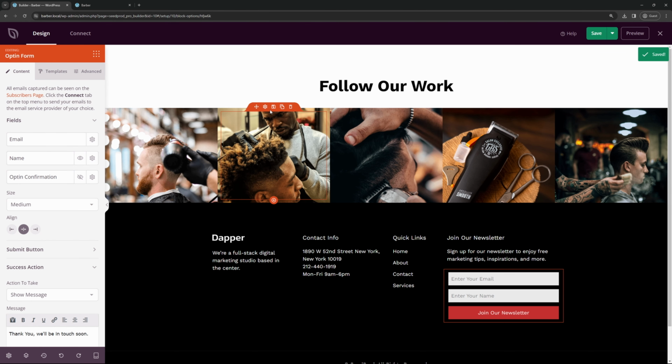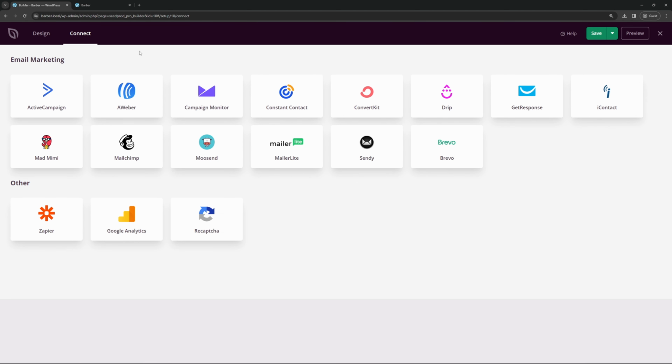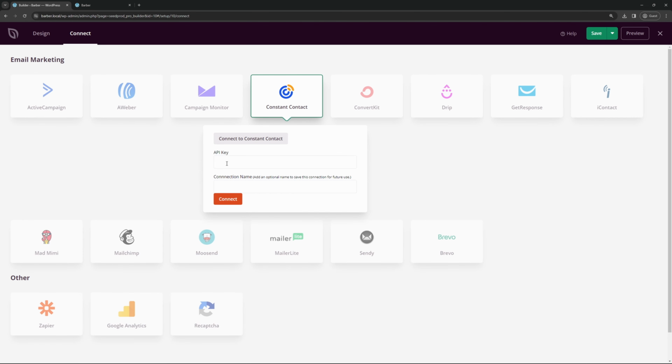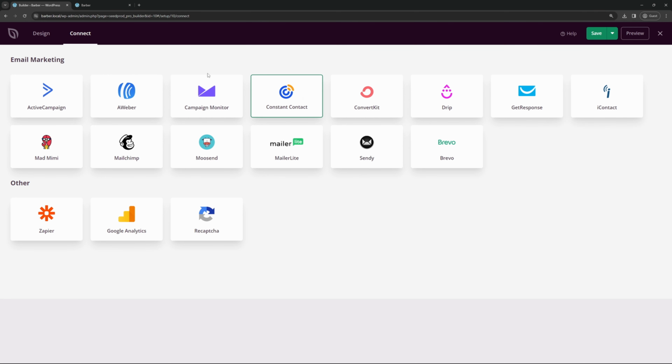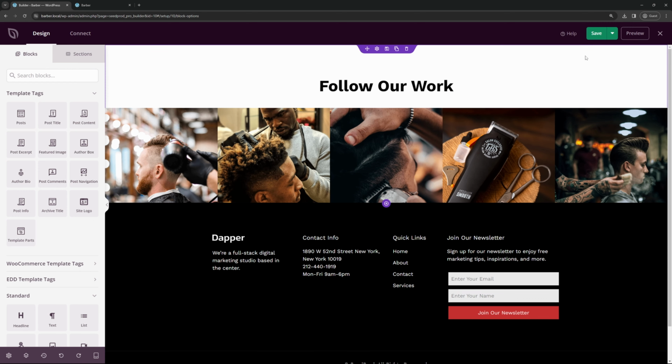Let me just save the page before we click here. But we can click on connect, and this will actually allow you to set up your email list with a third-party email marketing service. So for example, if you want to use Constant Contact, you can click on connect new account, paste in your API key, which is provided by these services themselves, not by SeedProd. Give an optional connection name and click connect. Now your email list, when they sign up, will be managed by whichever third-party email marketing service you decided to go with. Once you're happy with everything, click on save, and we can X out of here.